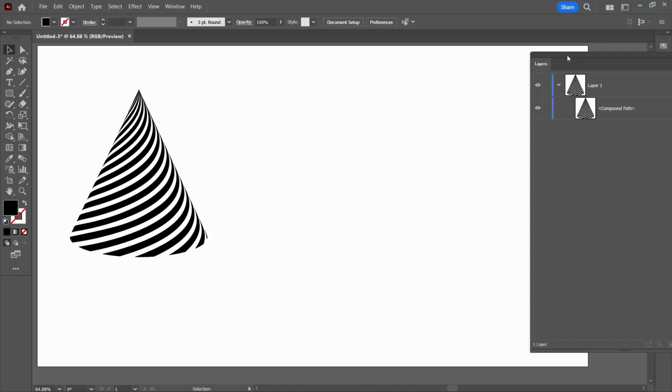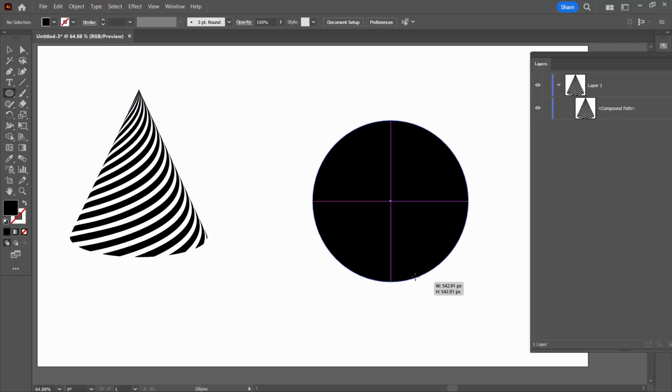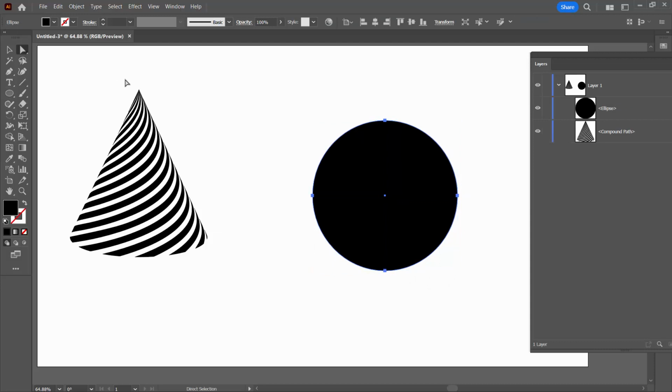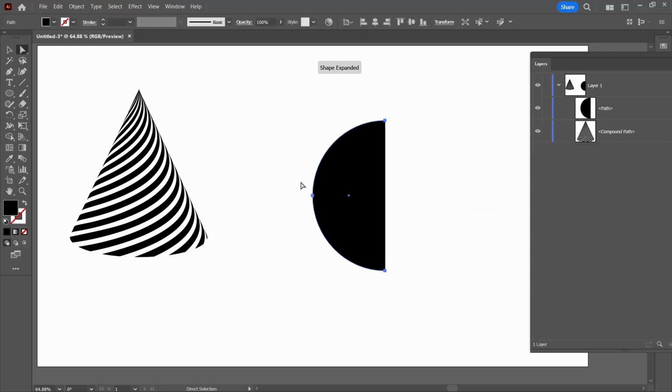Now, the same process is going to happen if you add a sphere to your document. So a sphere is half a circle. So I'm going to the ellipse tool. I'm going to drag out a circle. I'm going to remove one of these anchor points. I end up with a half circle.